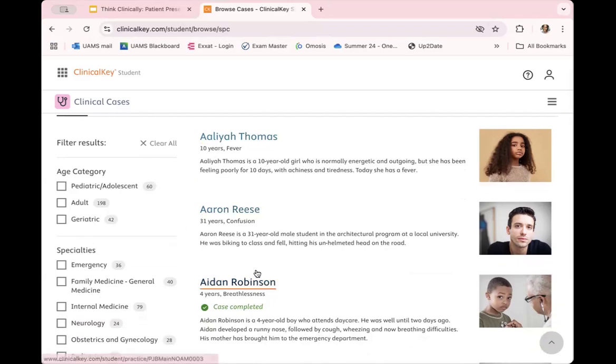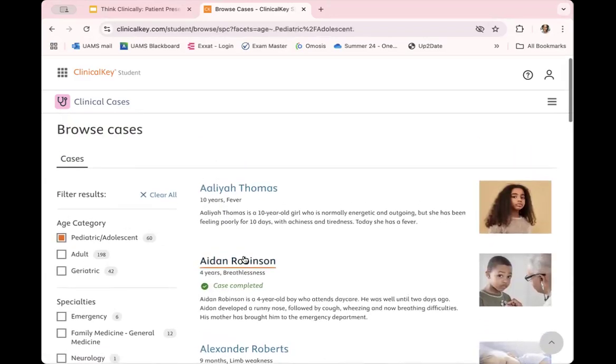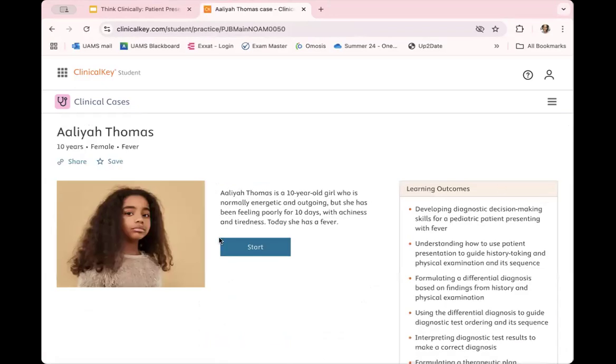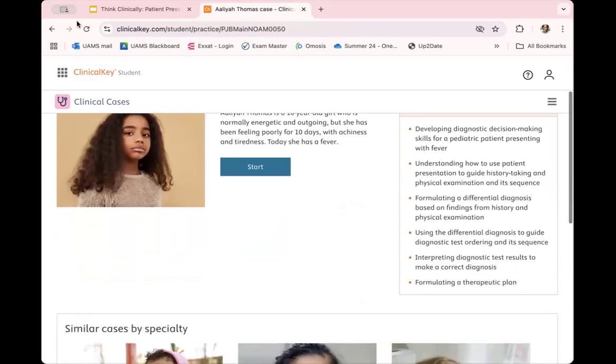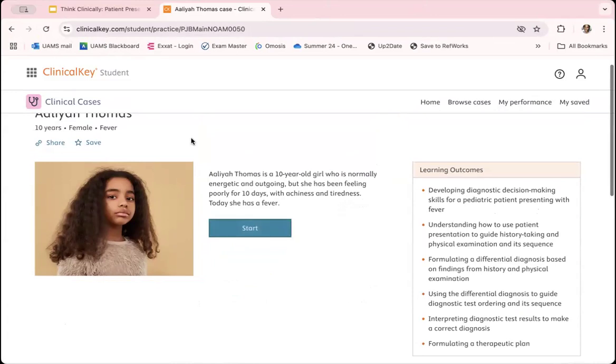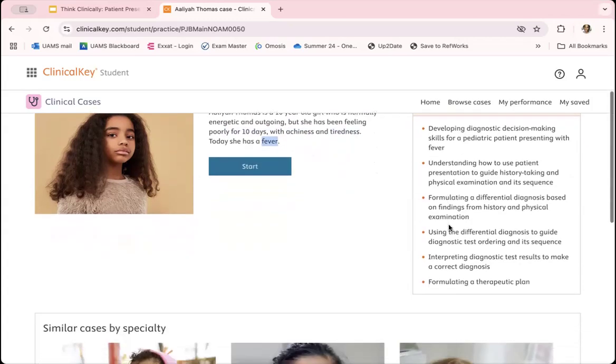a case, let's just choose one. I love pediatrics. Let's just choose Aaliyah. I'm just going to make this bigger. All right. So Aaliyah, it gives you the case. She's a 10-year-old girl who is normally energetic and outgoing, but she has been feeling poorly for 10 days with achiness and tiredness, and today she has a fever. Okay. So these are our outcomes.